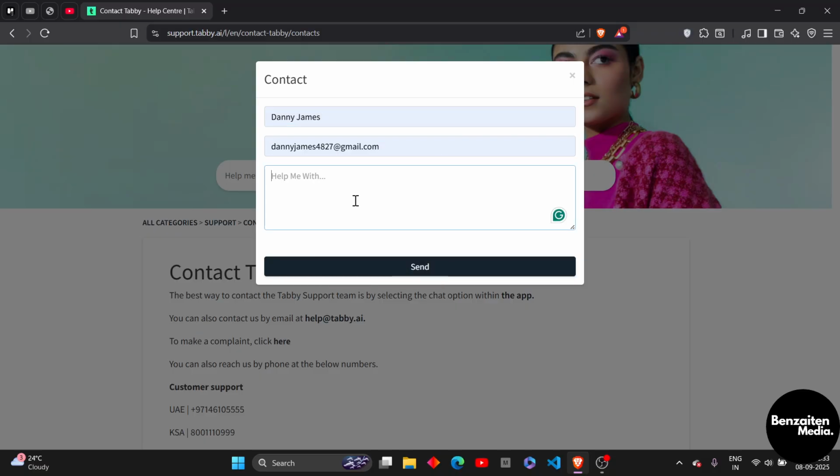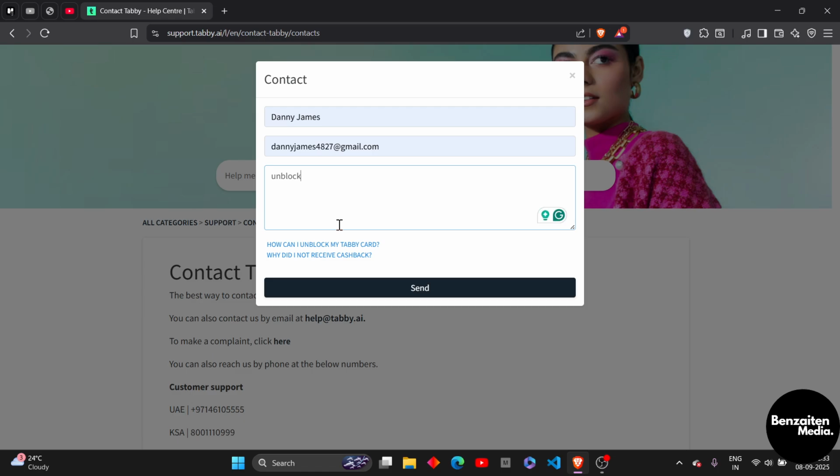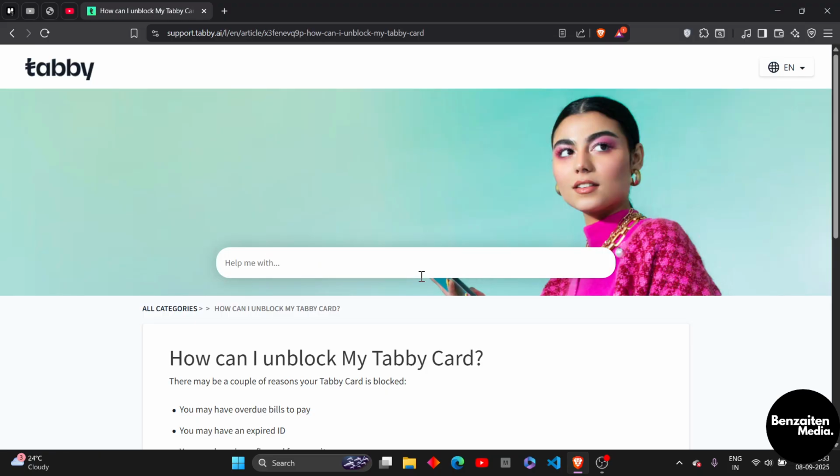enter your problem, like unblock. I'll just type unblock, and then this will show me all my keywords. As you can see, how can I unblock my Tabby card? Simply click on this, and after that click on send.